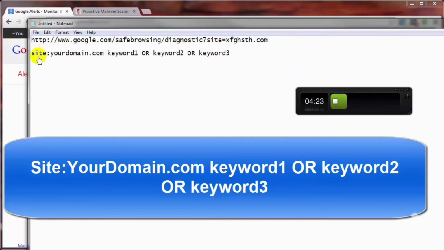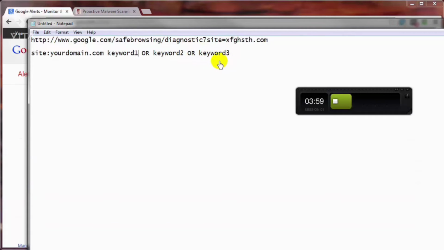Right here. This is what you want to put in. site:/yourdomain. Replace this with your actual domain if it's .info, .com, .org, whatever. Space, then the keyword you want to search for, and then a space, then the word OR, space, another keyword. So for example, Cialis space OR space Viagra space OR space, whatever else you want to put in there that you want to be alerted about.